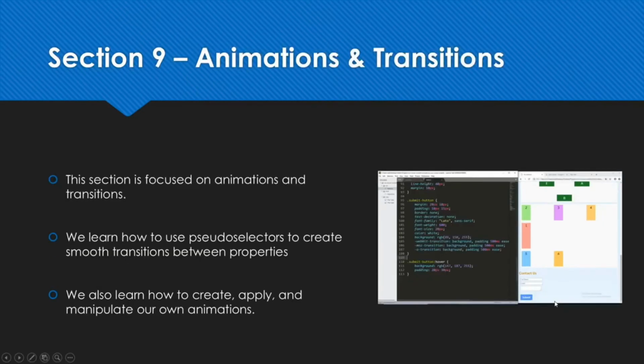So the next section is probably one of my favorites because it really separates the modern sites from the old sites, and we're going to be looking at animations and transitions. So first we're going to look at transitions and how to use pseudo selectors. Again, don't worry about what that means, to create these nice smooth transitions. And then we're also going to be learning how to manipulate them. So kind of change how a transition looks.